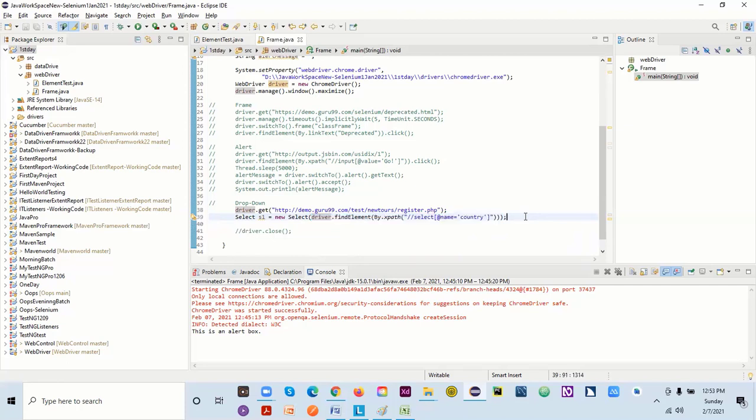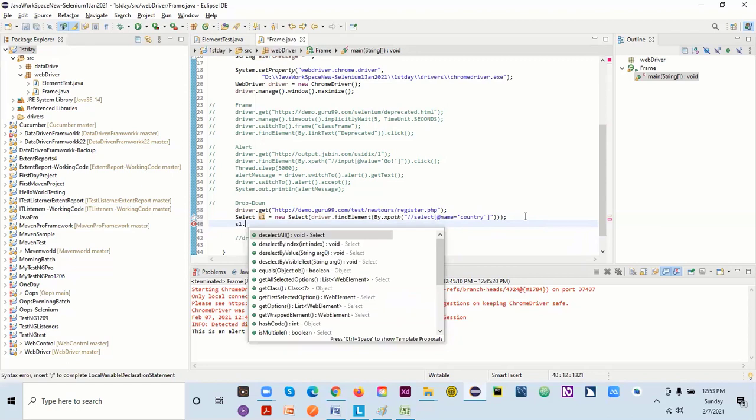Now if I come here and say S1, to access the element we need to use that object, right? So we can say S1 dot, and we will be getting all the options related to that drop down: deselect, deselect all, deselect by index, deselect by value, deselect by visible text, get all selected. All these are different methods through which I can perform operations on my drop down.